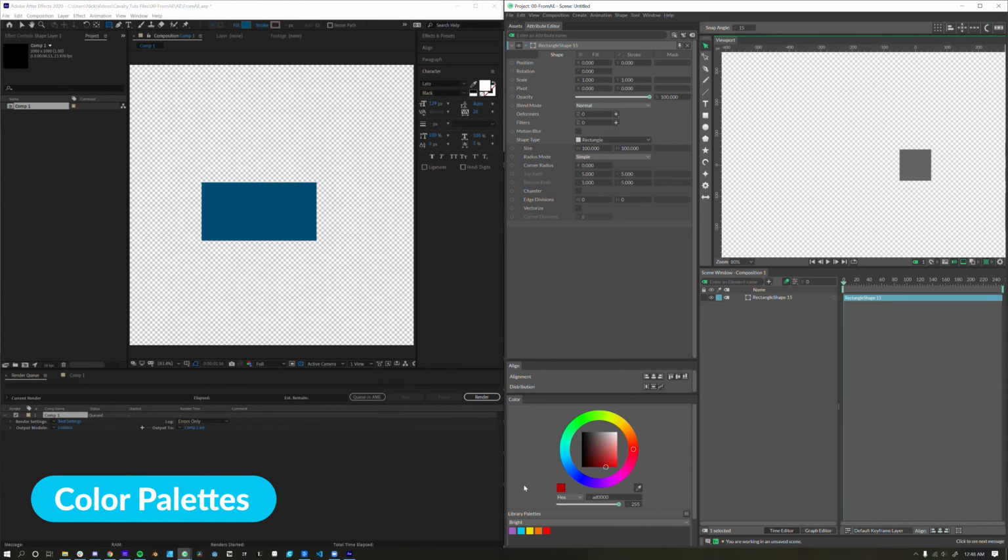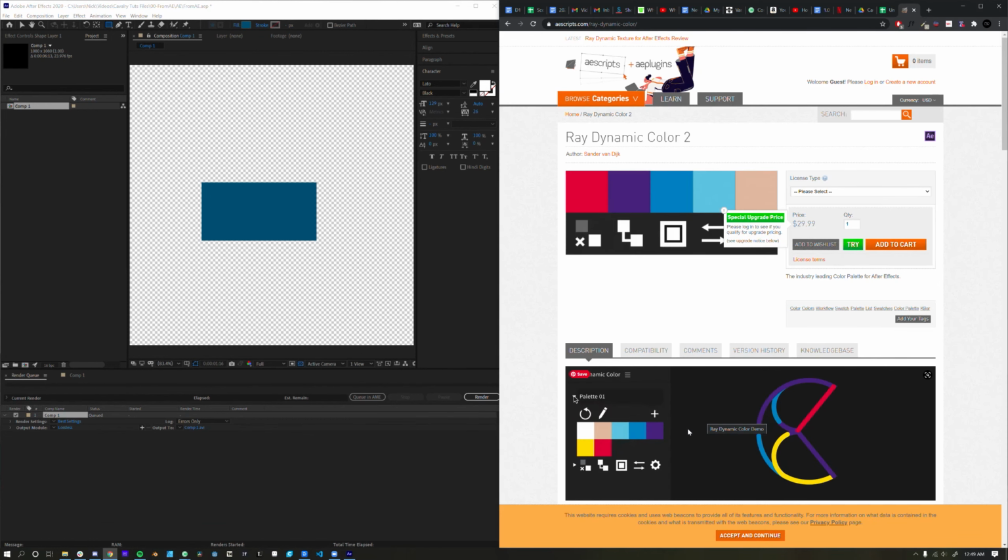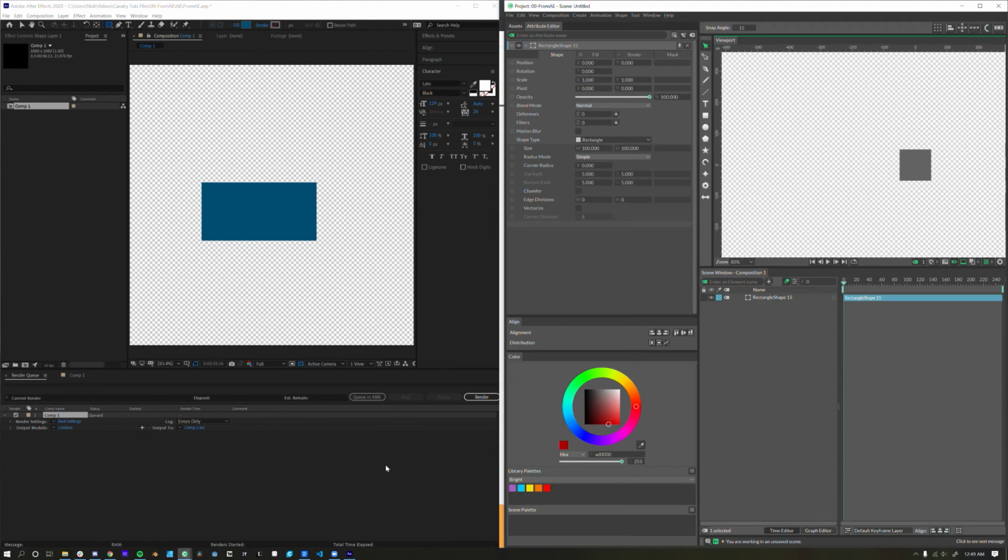Let's look at the color wheel and library palettes down here. Cavalry's color palette works a lot like the Ray Dynamic Color 2 from AE Scripts. It also works similar to the library panel, where you can store a color palette and then use that to color your shapes and your text and whatever else. I'll demo that real quick.